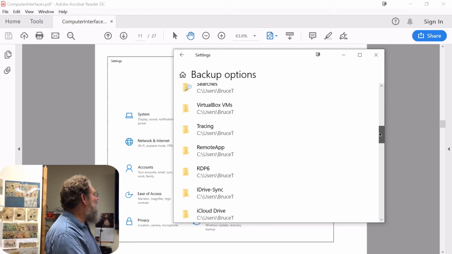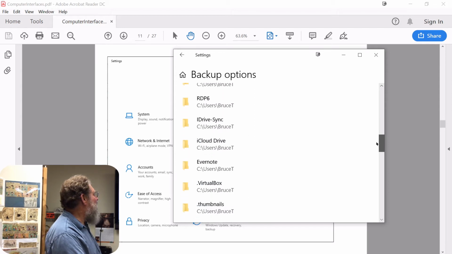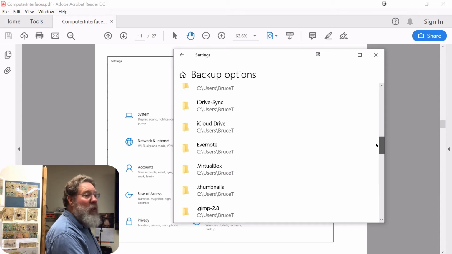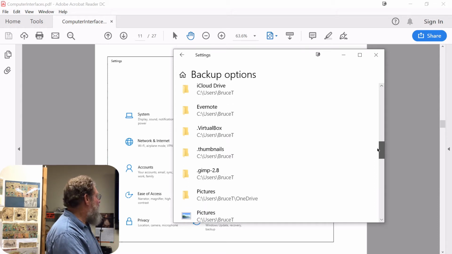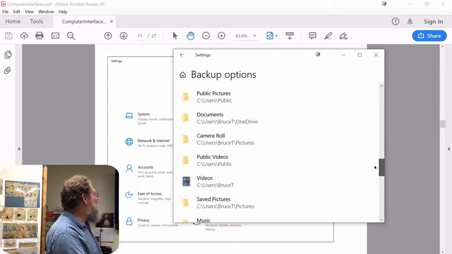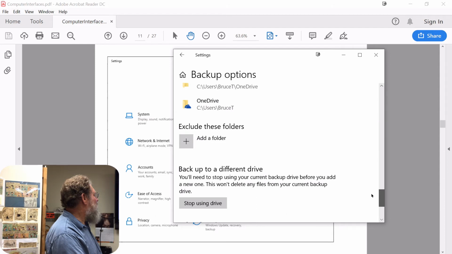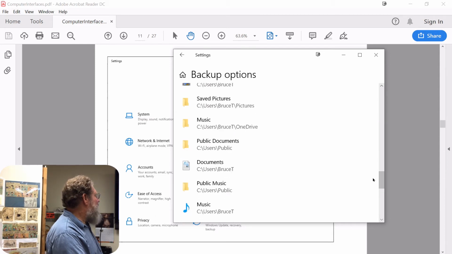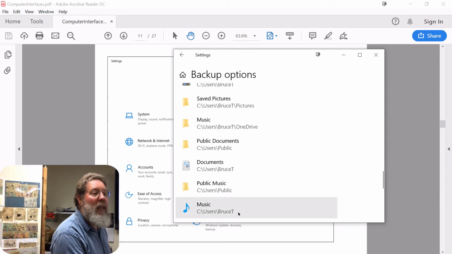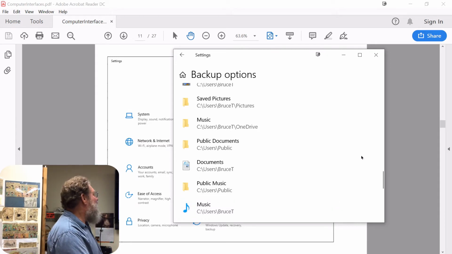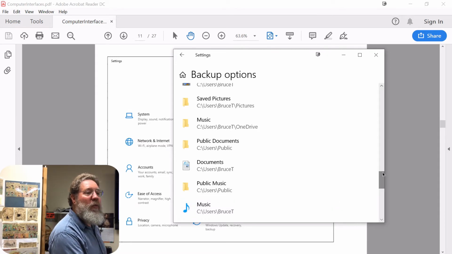Now, what do these files have in common? What do you see after the C:\? You see Users, and Bruce T. Now, what is Users and Bruce T? Bruce T is your name. Right, Bruce T. This is my profile. There you go. So it's going to back up everything in my profile.